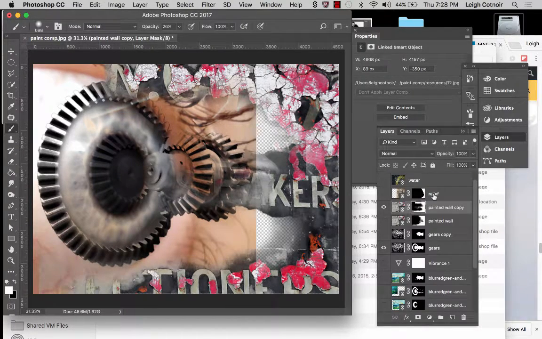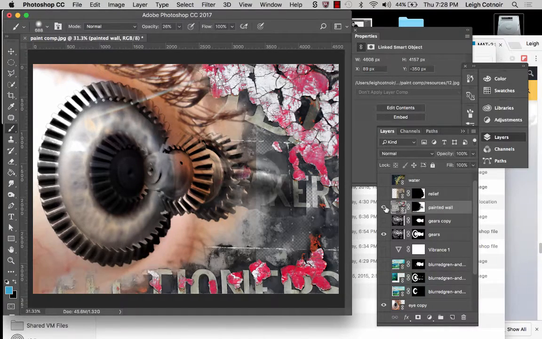I already had it the way I wanted it, so I'm going to get rid of this layer and show you how this looks. You can see I kept some of the wall texture to start blending this in to where this gear starts jutting out. Then I realized my picture gets cut off here, and I want color and texture underneath there.